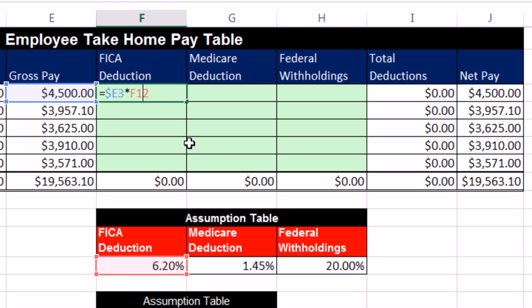Now I click my cursor somewhere touching the next cell reference and I ask the 2 questions. When I copy it over to the side from FICA to Medicare deduction and then federal withholdings, do I want this F12 to be locked on 6.2% or do I want it to move? I want it to move. So when I get to the Medicare, I need to be looking there. When I get to federal withholdings, I need to be looking there. So relative moving across the columns.